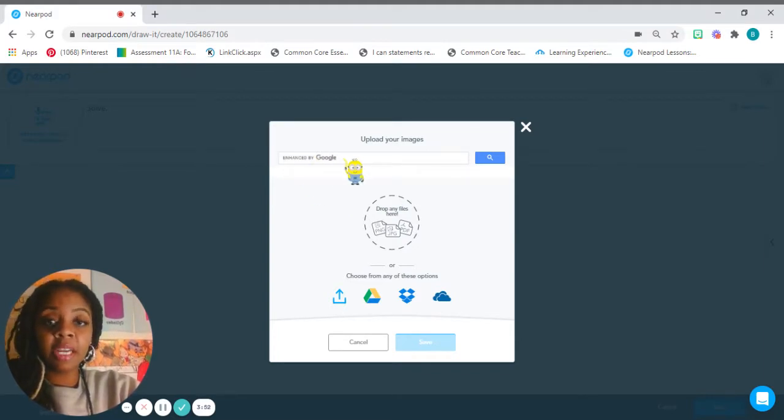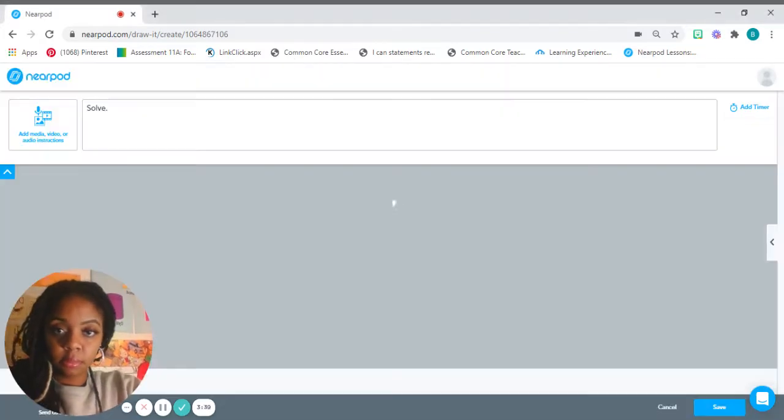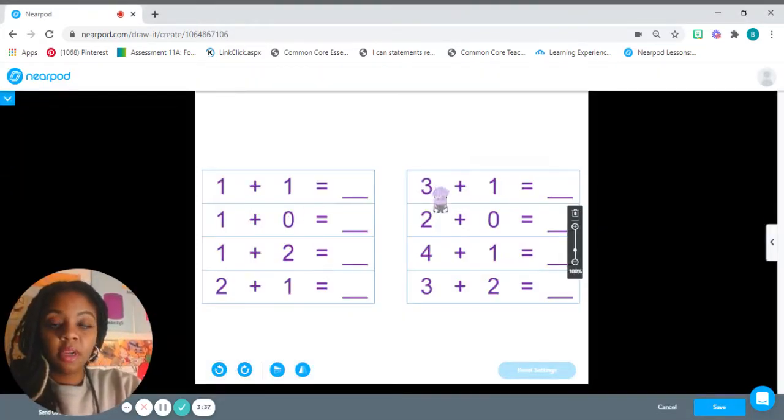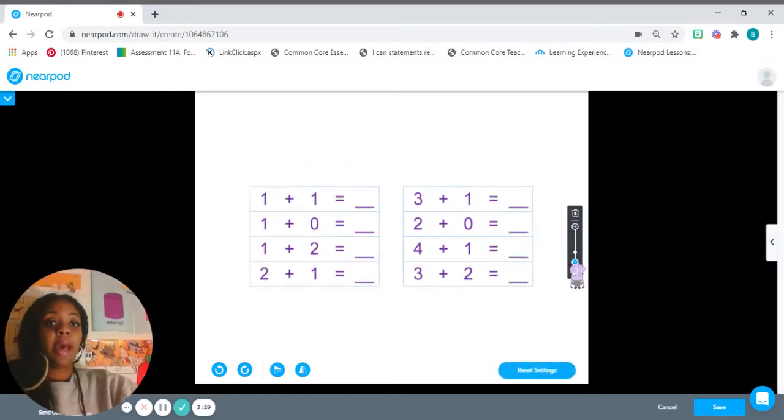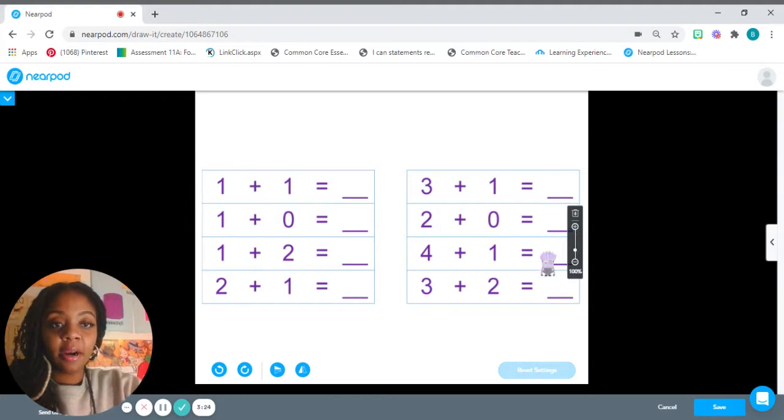My image is already in my device, so I'm going to click here. You can't see it, but it opened all my files. So I'm going to click on my adding worksheet and hit open. All right, so my worksheet is in the Nearpod. Once I get it here, I can delete it clicking the little trash can. I can zoom out or I can zoom on in. All right, so I'm gonna leave it like this and then I'm going to hit save.